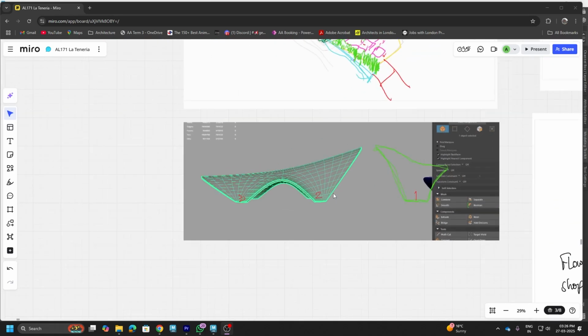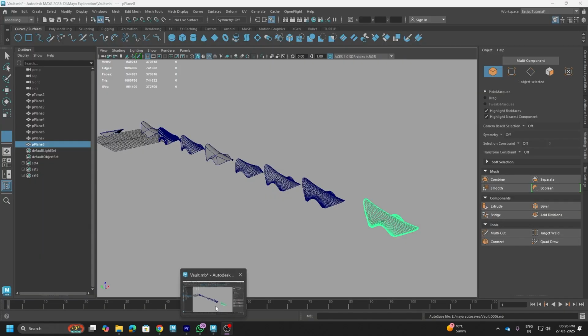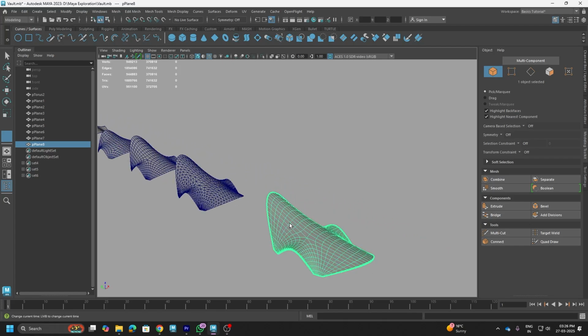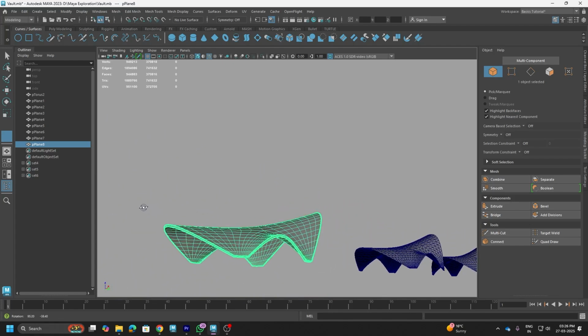So this was the form I started exploring lately for the chapel and the visitor center, to be created as a bamboo structure.